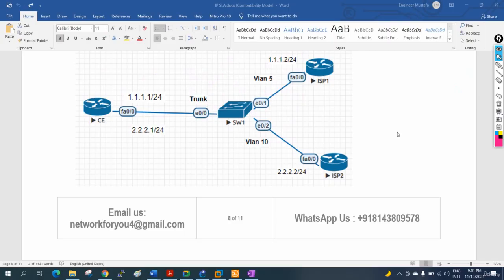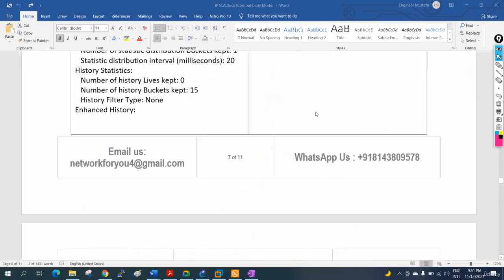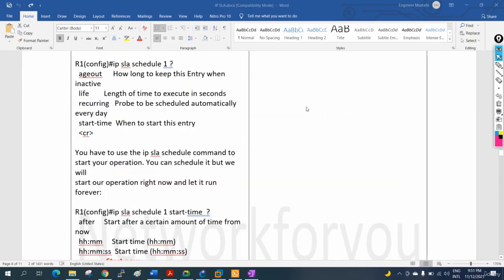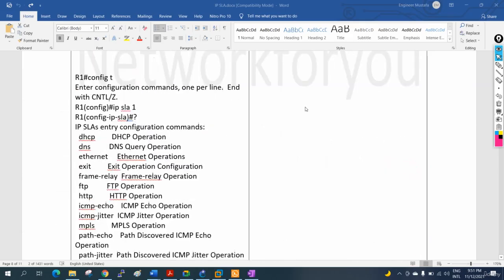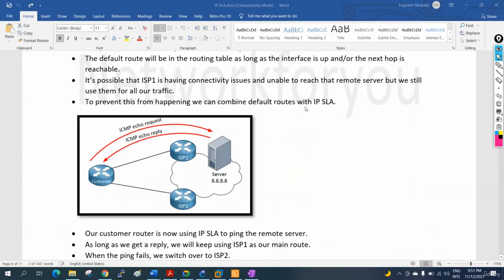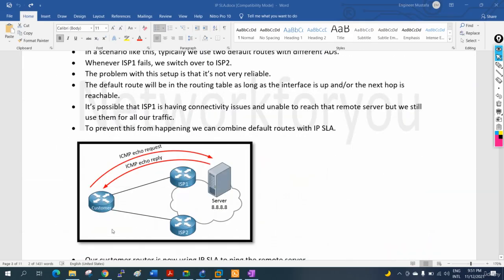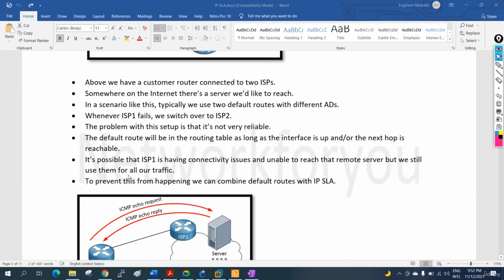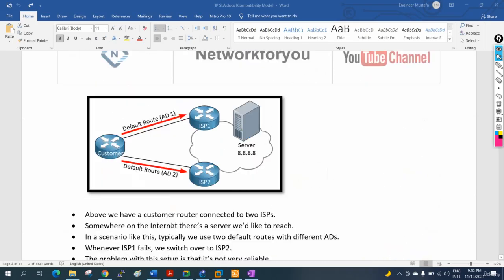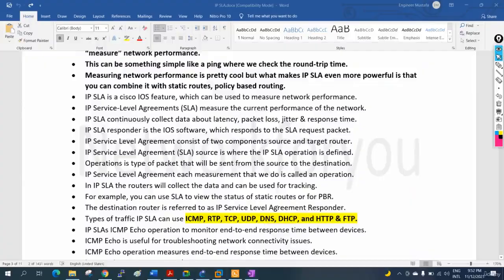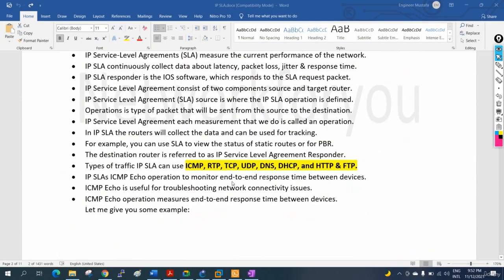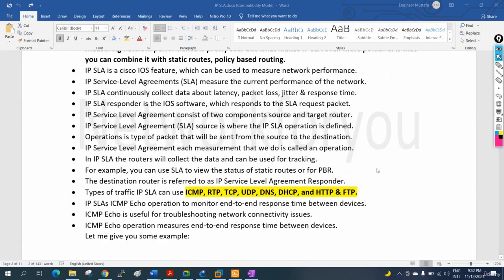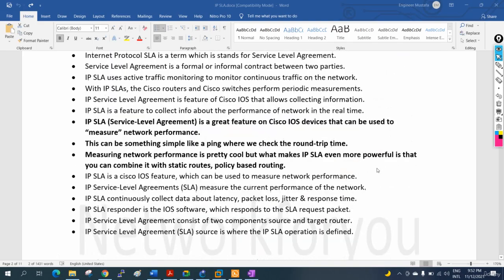If you want to measure the performance of the network, we can measure that also. For example, I wrote the theory here, we can do it that way also. We can ping and get the reply back, and we can measure how much time it takes to come back. With that we can check our network performance. We can run so many things. We can use UDP, DNS, DSCP, HTTP, FTP, so many things. We can measure the response time, how much time it is taking.